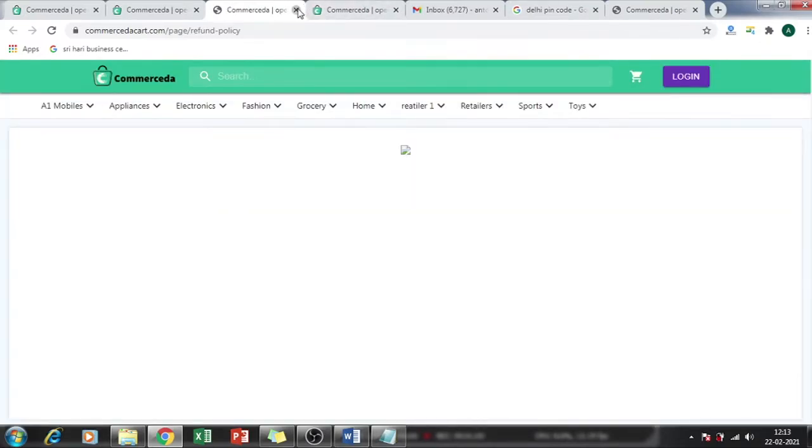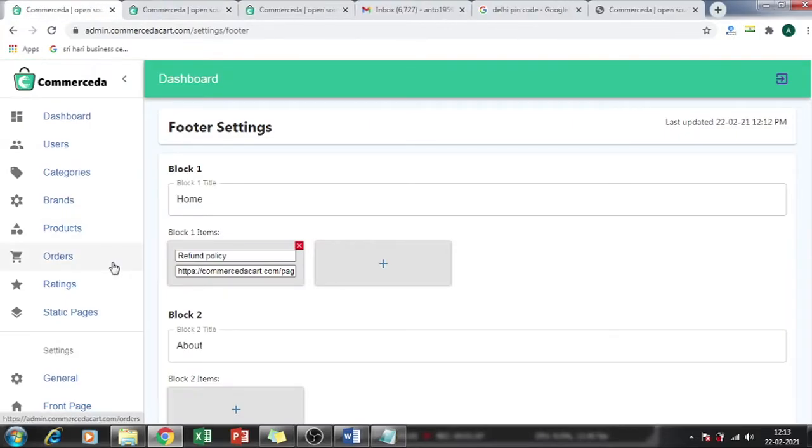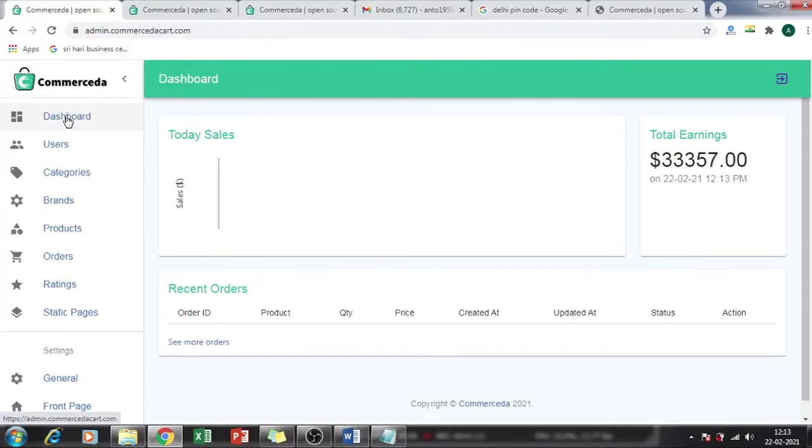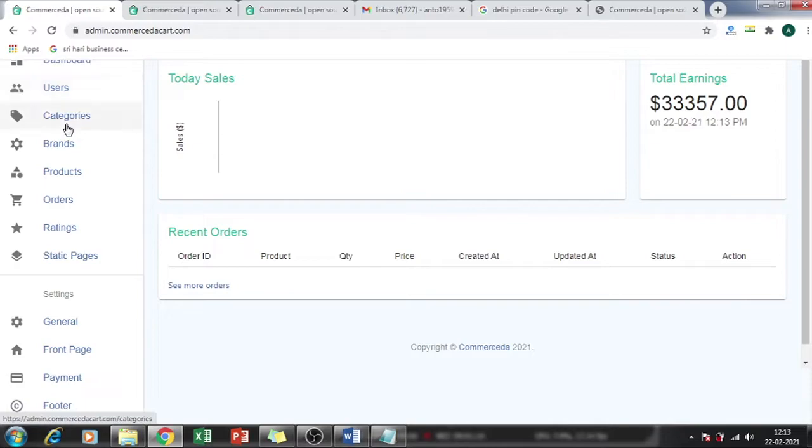So the pages are discussed, and this is the overall function view of the admin panel. After that we are going to see the user section.